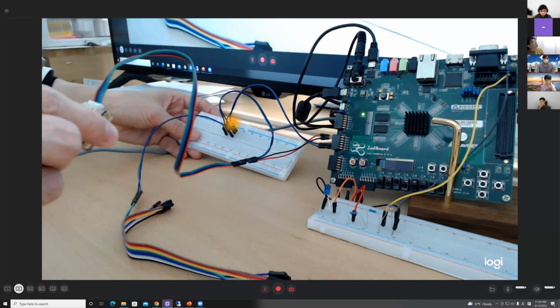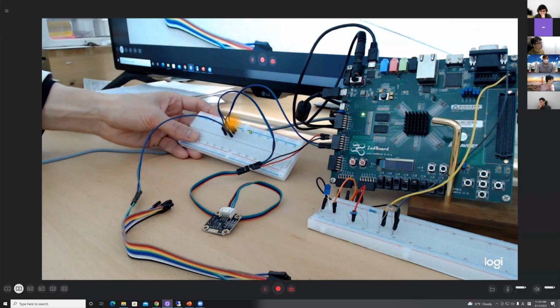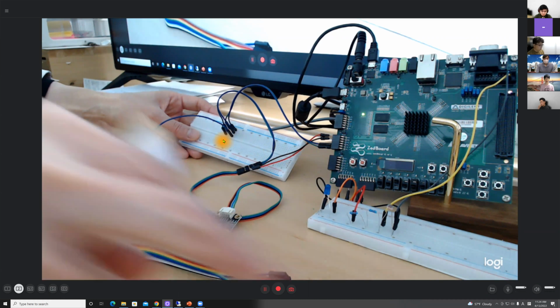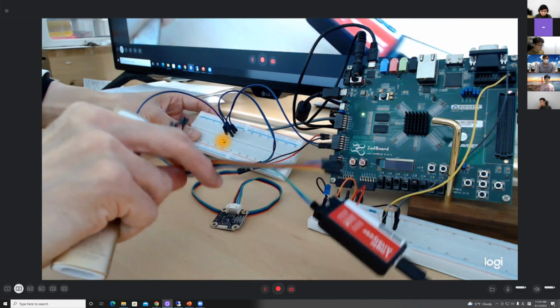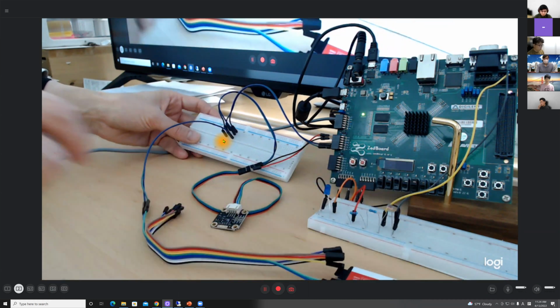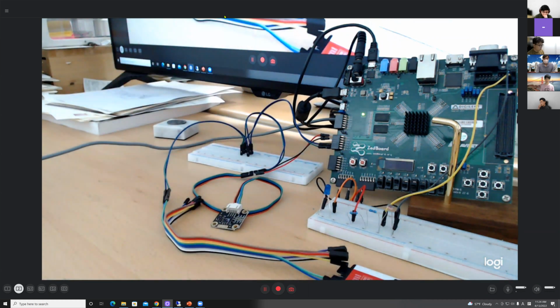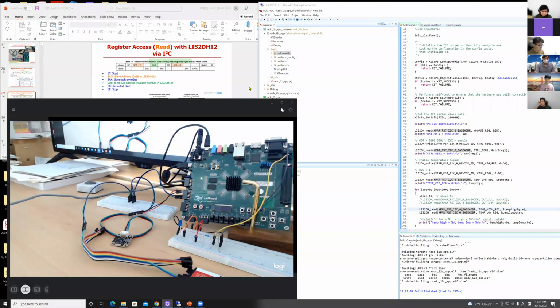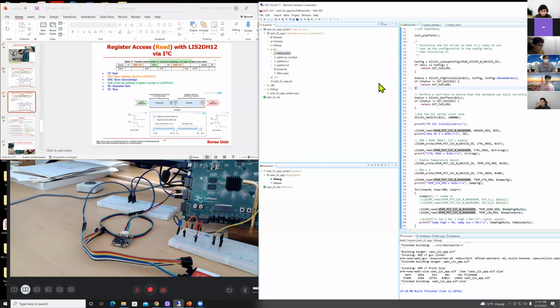Then the motion sensor is here. Okay. So again, these 2 wires are connected to the motion sensor, and also these 2 wires are connected to the logic analyzer. I want to check out the waveform. Okay, there is one. Take a look at this.